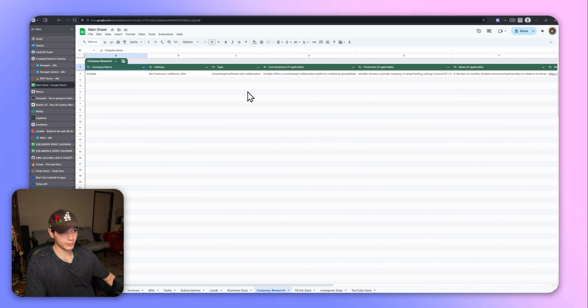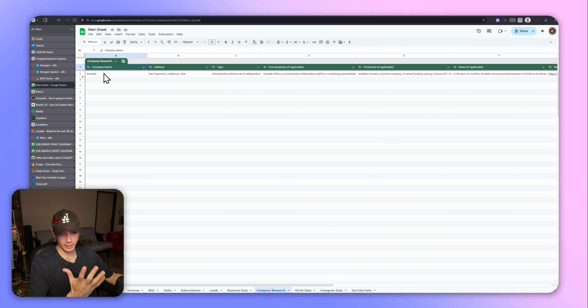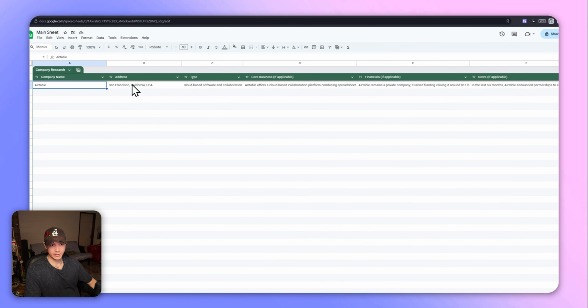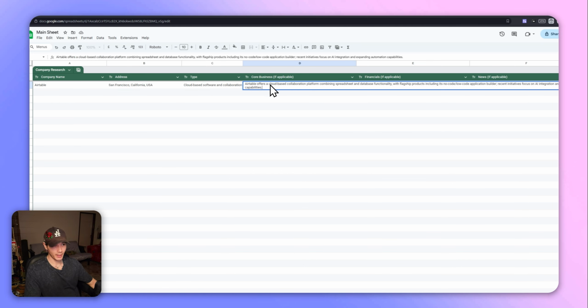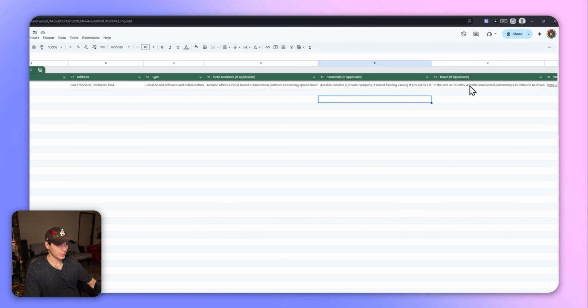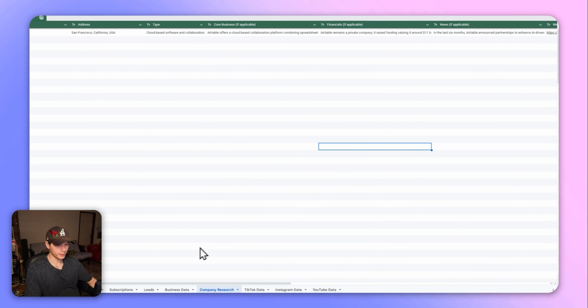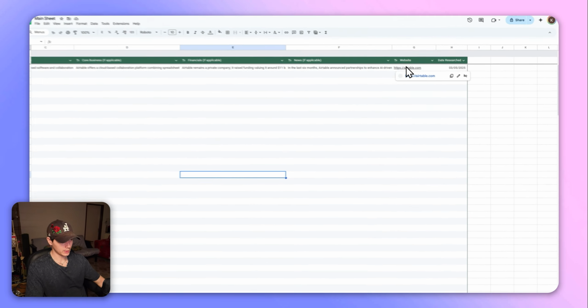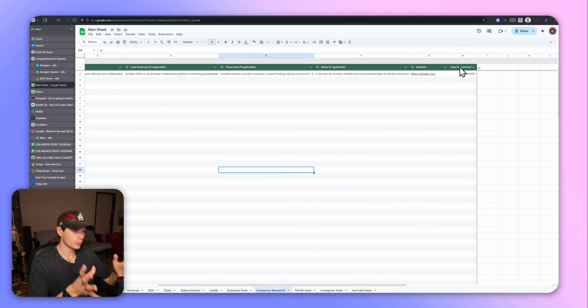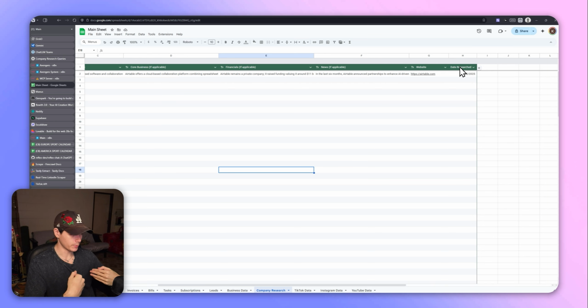Now, coming over to company research as well, essentially what this is doing, I've just put in an example one here. Through the automation, I put in the company which I wanted to research, which was just Airtable. It's then outputted the address. We have the type, what kind of business it is. Then we have some more information about it, like the core business, the financials, news about the business. So we can see here in the last 6 months, Airtable announced partnerships to enhance AI-driven automation, whatever. Okay. And then jumping over here, we obviously get the website as well and the date that we actually researched it, which was, well, yesterday for me, but yeah, it's pretty much just hit past midnight right now.